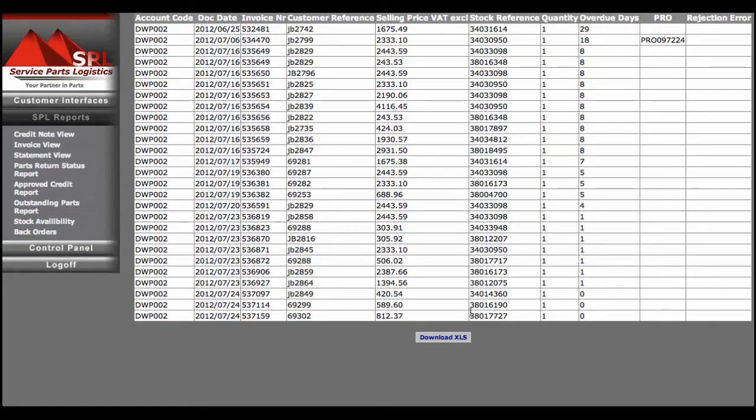And if you'd like to download it as an Excel spreadsheet so you can send it to the relevant parties within the organization, you just click here, it'll download to your PC and you can attach it to an email and send it out.